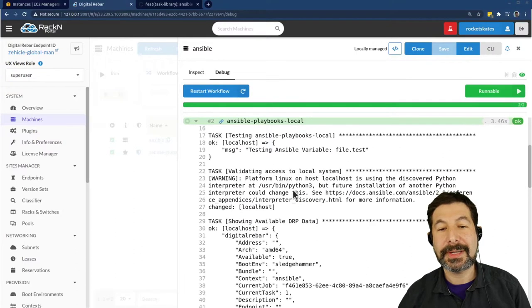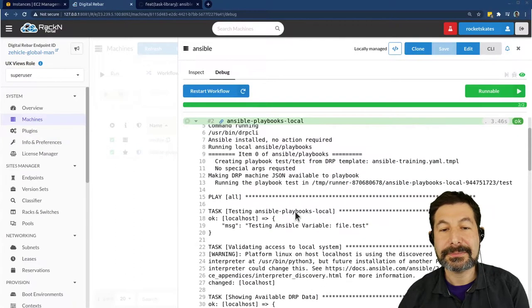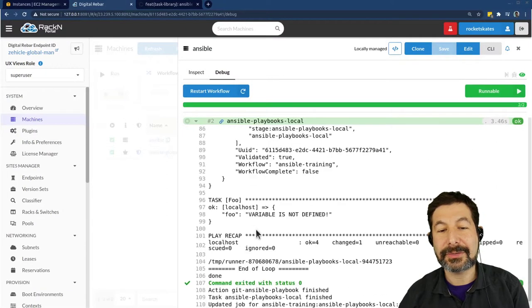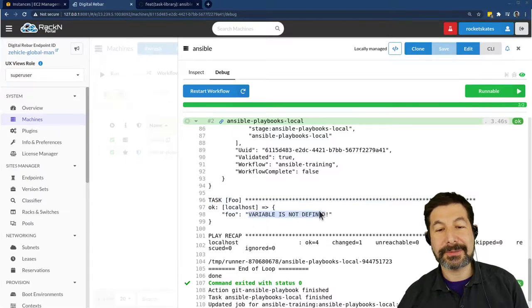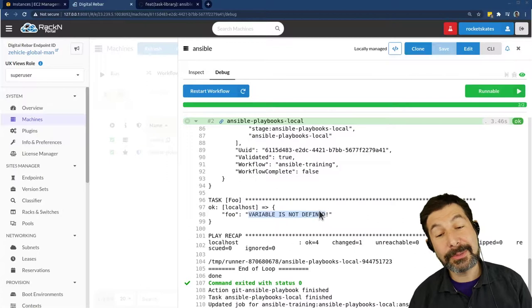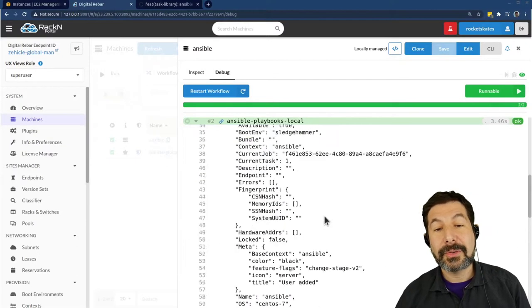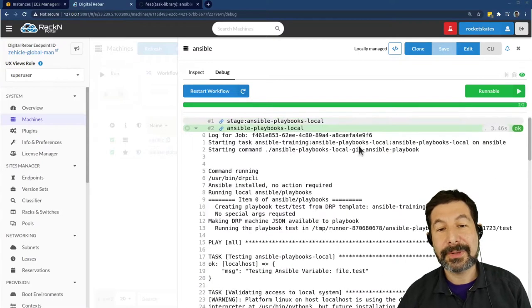what you'll see is it's trying to build, we should have it. This is the Digital Rebar one. Here is my special foo, and it's giving me a big warning. That variable is not defined, which is exactly what we expect because we haven't done anything to define that variable. So to make that work, we have a little bit of work to do.